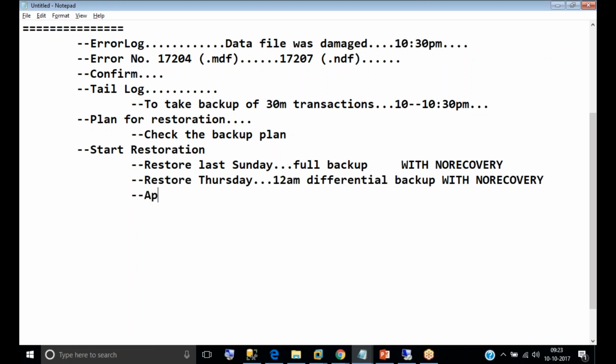After that, apply all log backups. Meaning what? 1 a.m. log backup, 2 a.m. log backup, 3 a.m. log backup, one by one in the same order, up to what time? 10 p.m. This is also with no recovery.